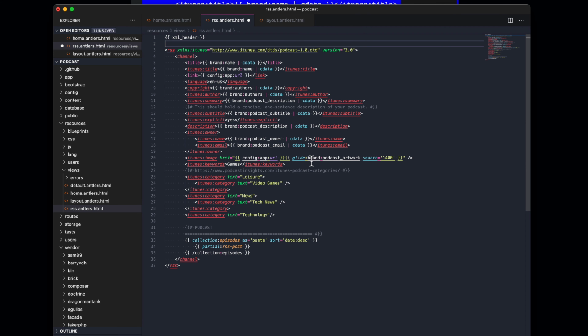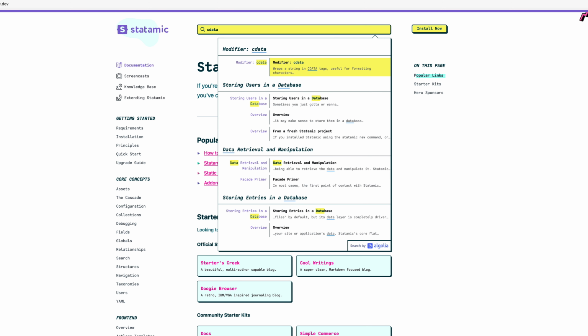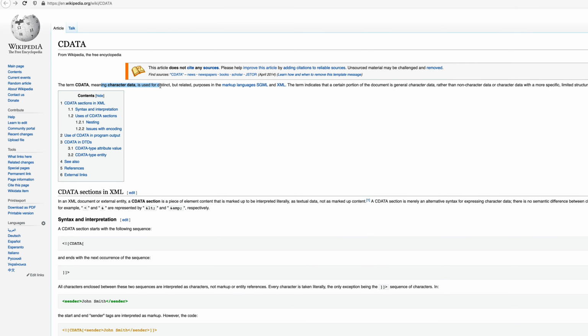So here what I've done is I've used some global settings from Statamic called brand. So let's just create these now, mostly because we can pass the CData modifier into this, which just tidies up the template a little bit. Podcast RSS feeds need almost everything in this CData tag. If I search the Statamic 3 documentation for CData, you can see this is a modifier. So CData is like an XML thing. I don't actually know what it means. Let's have a look. Character data.